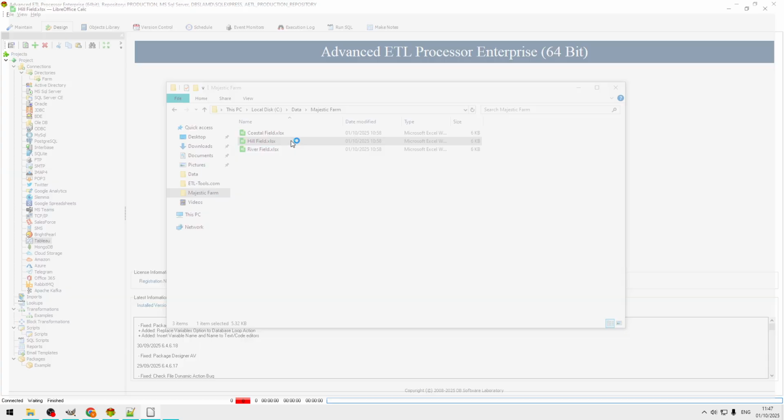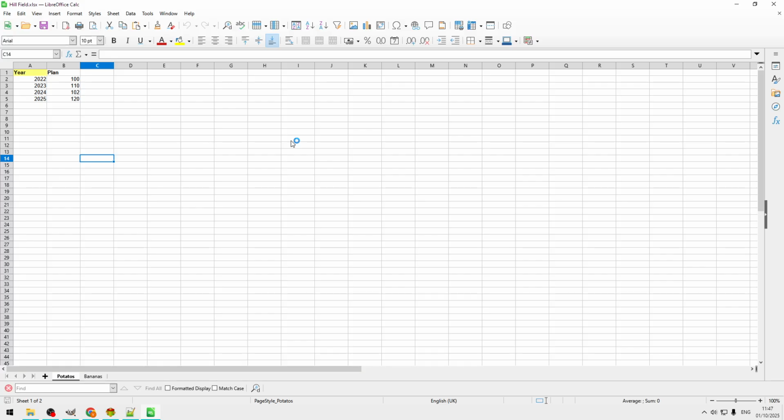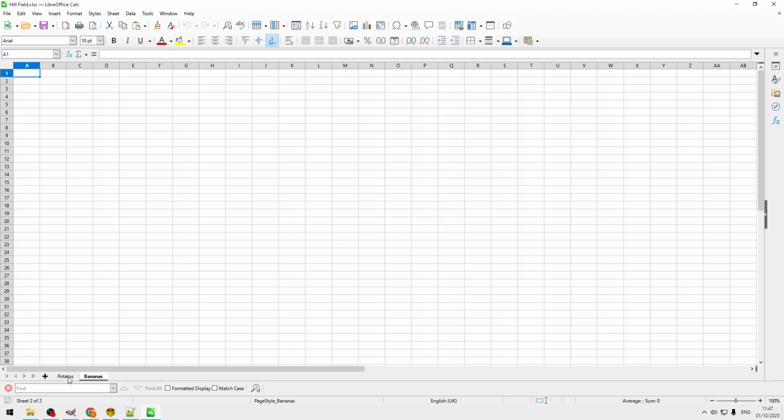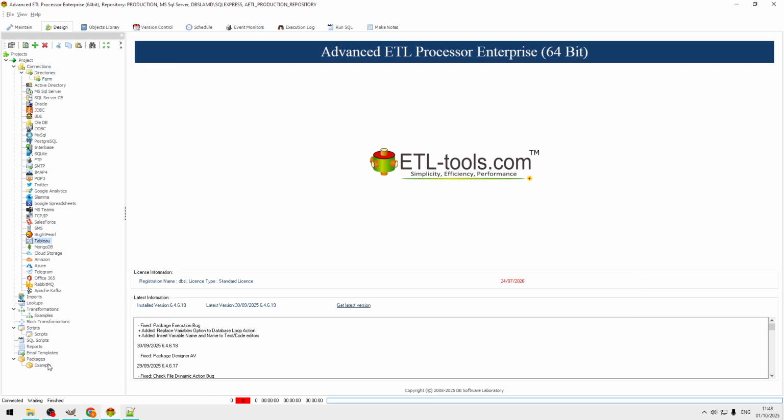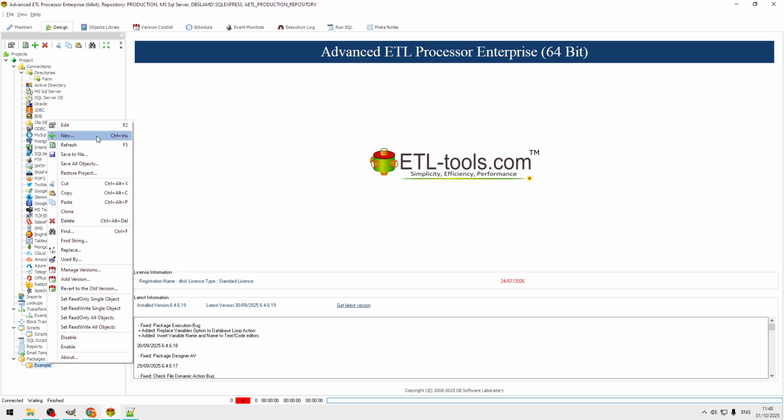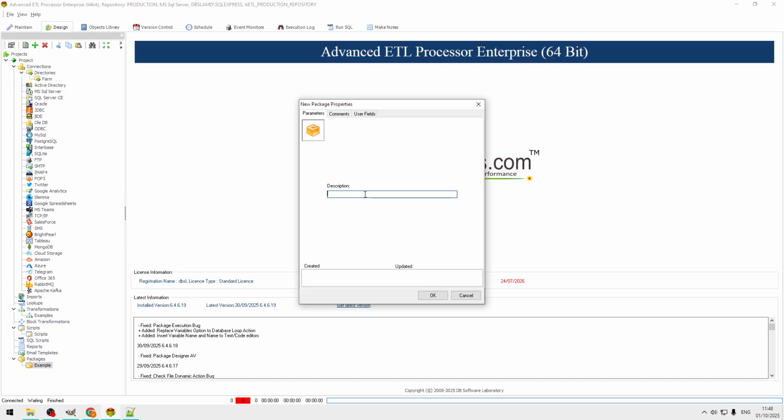Say for example we have a bunch of Excel files in a directory, and you want to make sure that potatoes is always the active sheet within the file. Just show it. This can be easily done with Advanced ETL Processor. All we need to do is add a relevant action, run it, and the job is done.